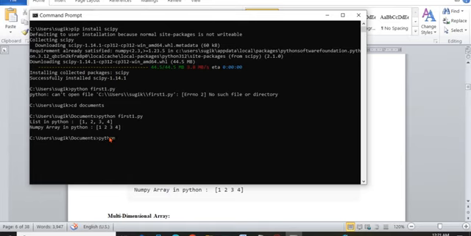Type python, then the file name first2.py, and press enter. This is the method to execute that file. So our program displays the output like this. This is the multi-dimensional array.